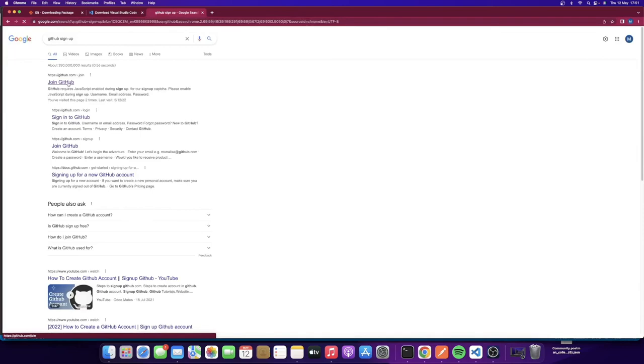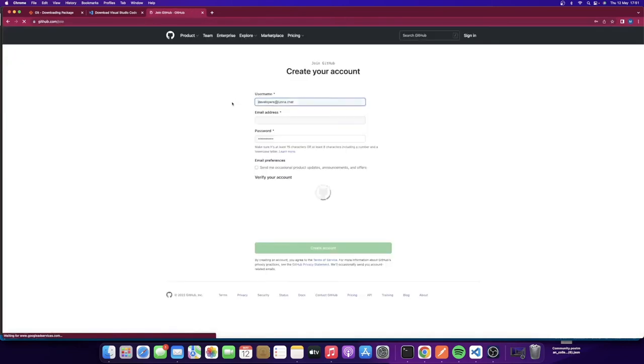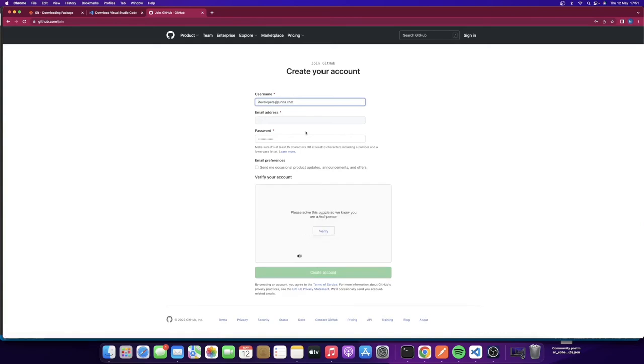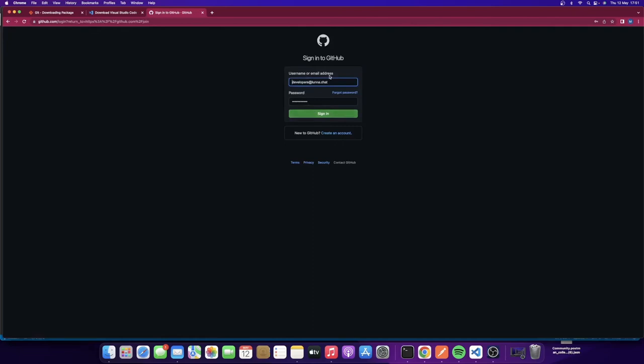So if you don't have an account, you can just create one. It's free. It's very simple. Okay. So this is for creating an account, but I already have an account. If you want to create an account, just fill in those details.